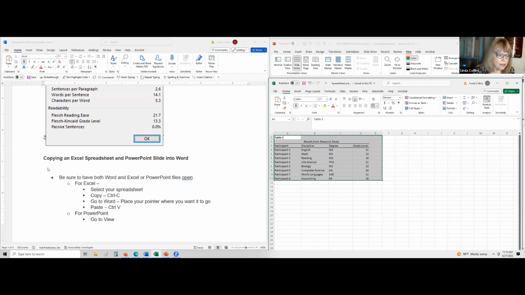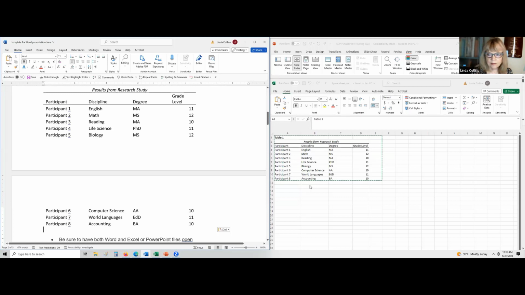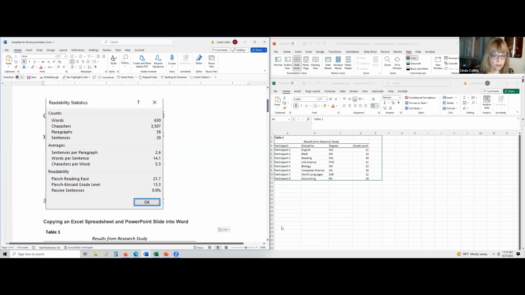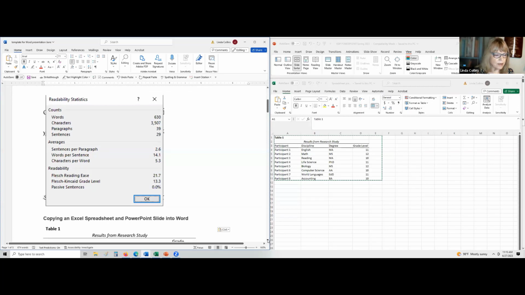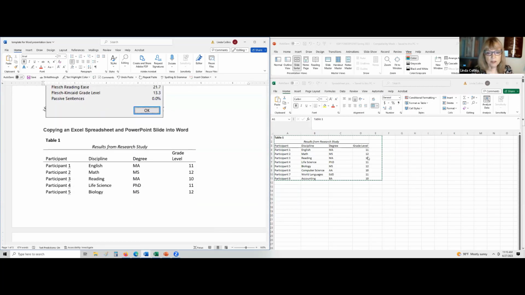And then go exactly where you want it into Word, and then do a Control V or a paste. Ta-da! It comes over perfectly formatted for you, which is sort of kind of in APA 7. I'm not going to guarantee it's exactly APA 7, but you can see that it came right over, which is really kind of neat.